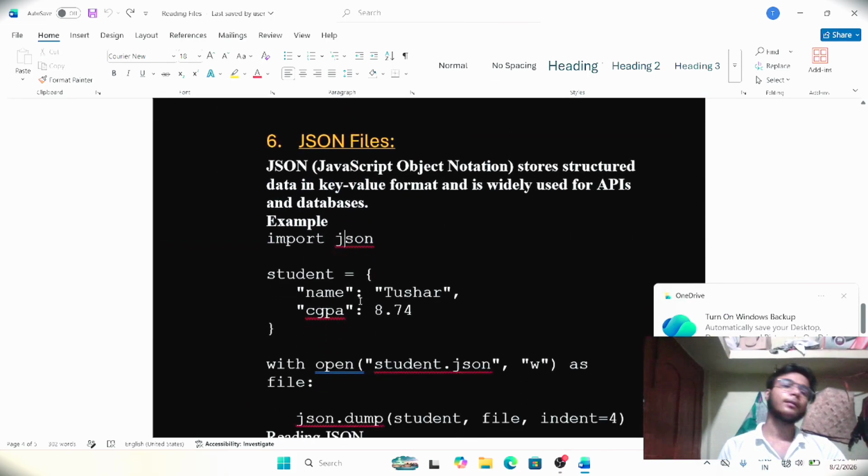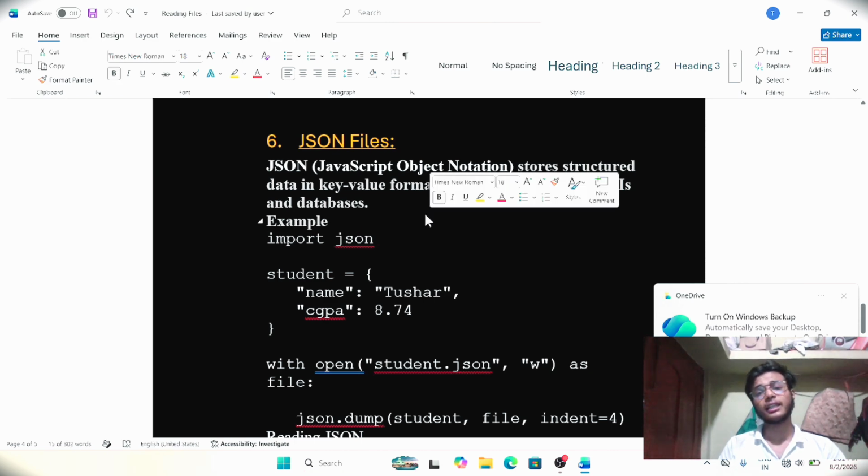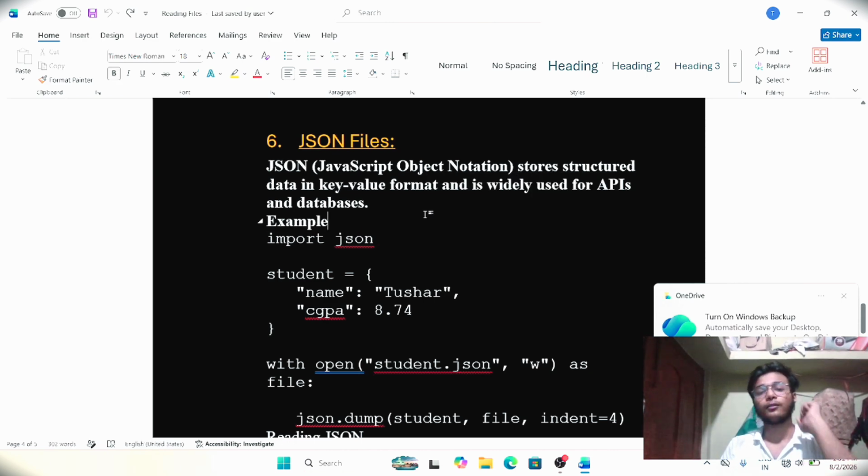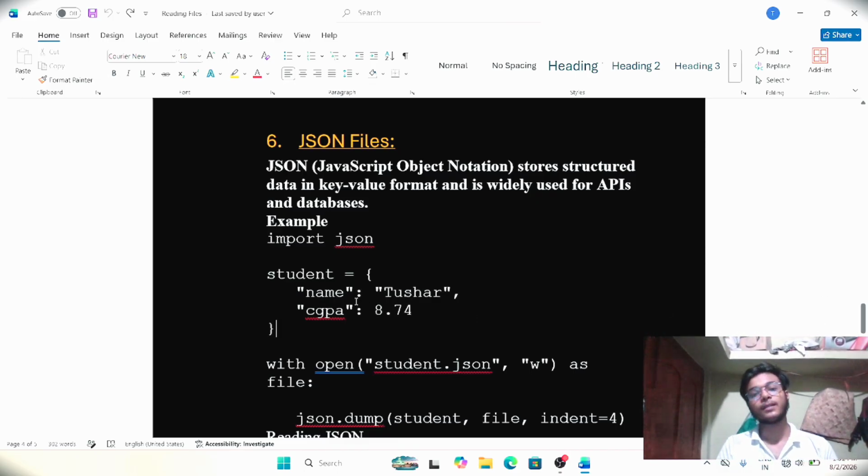JSON files. What is the full form of JSON? JSON is JavaScript Object Notation. It stores structured data in key value format. Okay, what is the key value format? Key, colon, value. This is the key value format. Okay, this is the key name. Name is the key, and Tushar is your value. See, GPA is the key, and 8.74 is your value.